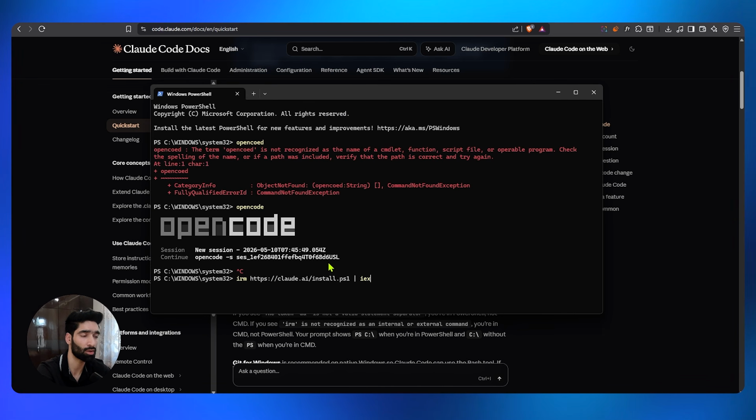And what this is going to do is it is going to simply install the Claude Code on my system. So let me just hit enter, and this one is going to take a little bit because it's, I think, 300-400 MBs. So it's going to take a minute or something. So I'll get back to you once it's done.